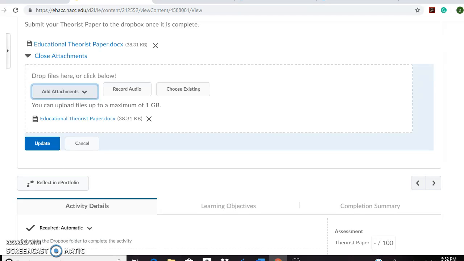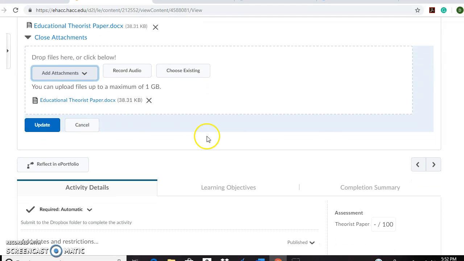Well, it's not in there yet. It will be in there once you hit update and then or submit, I believe it says on yours. It's either submit or update. Click that and then it will be sent to the Dropbox. So that's it for that. Pretty simple.